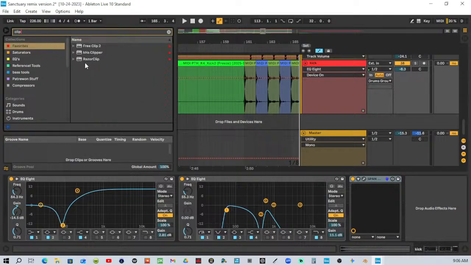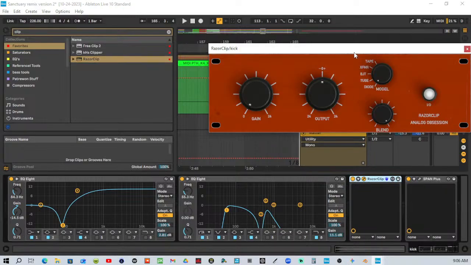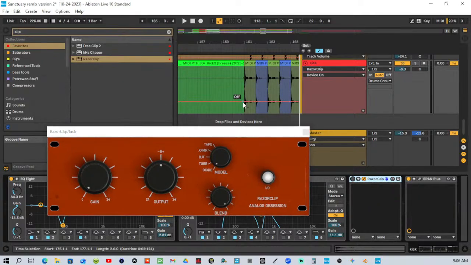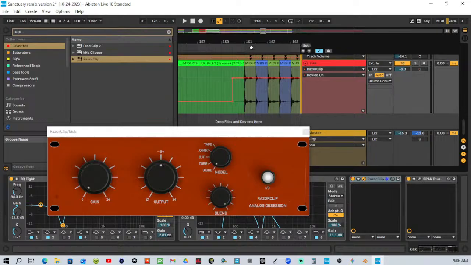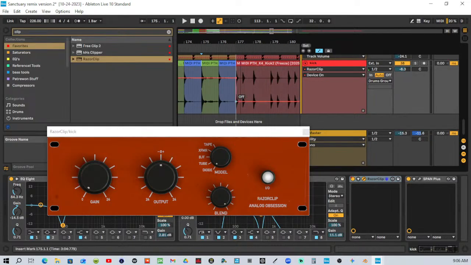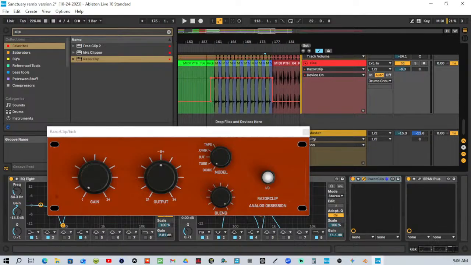Try this kilohertz one again. Let's try the razor clip. The razor clipper is pretty sick when it works. Let's just try it just for this section. Let's see here. Show automation. Turn it on right here so it's got some time. Just abruptly turn it off here. See if that works.